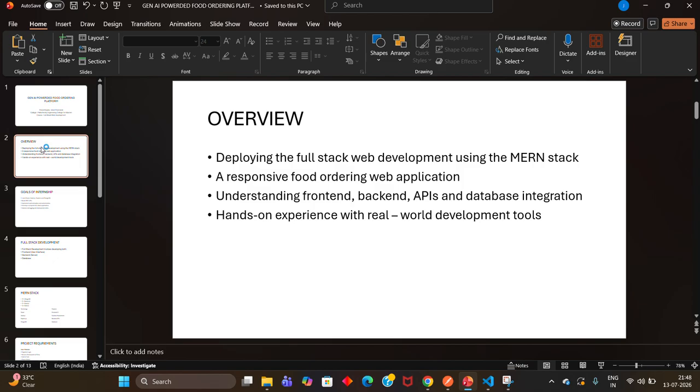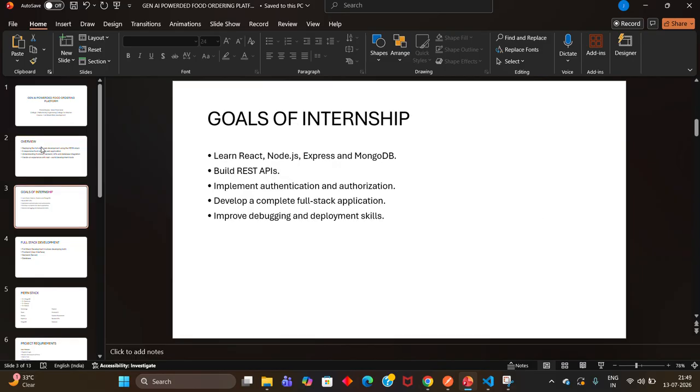First is overview, which means what I have learned. I just gave an easy examples. Like with the MERN stack, I have learned how to deploy a full web stack. And since it is a web application regarding food ordering, we have to understand the front end, back end, and API keys. And since it is a web application, it is easy for us to get real world experience. And the goals of the internship is learning React, Node.js, Express, and MongoDB.